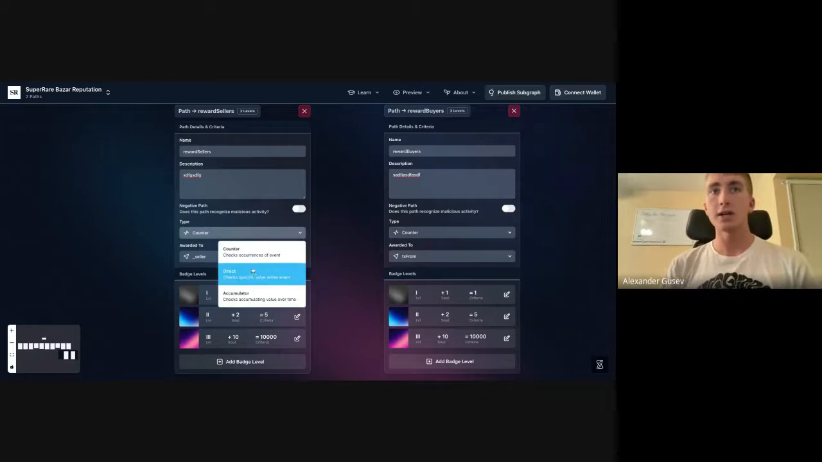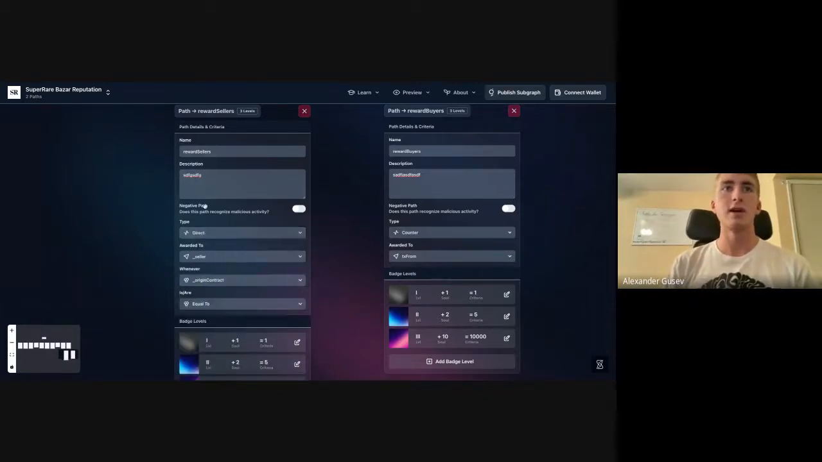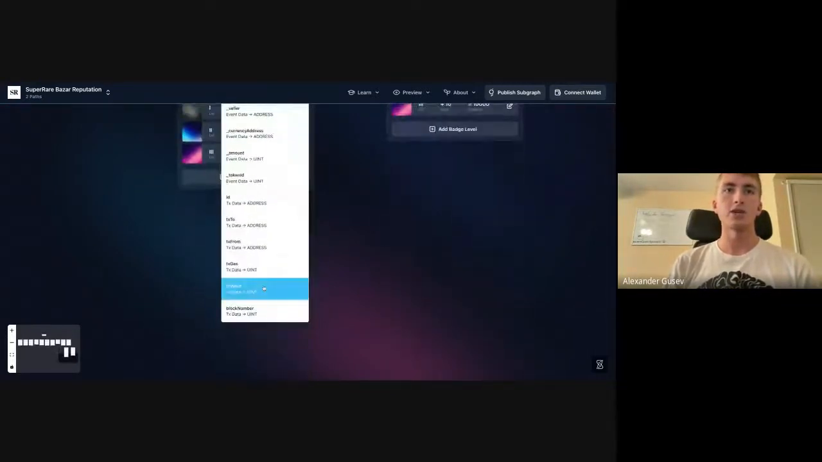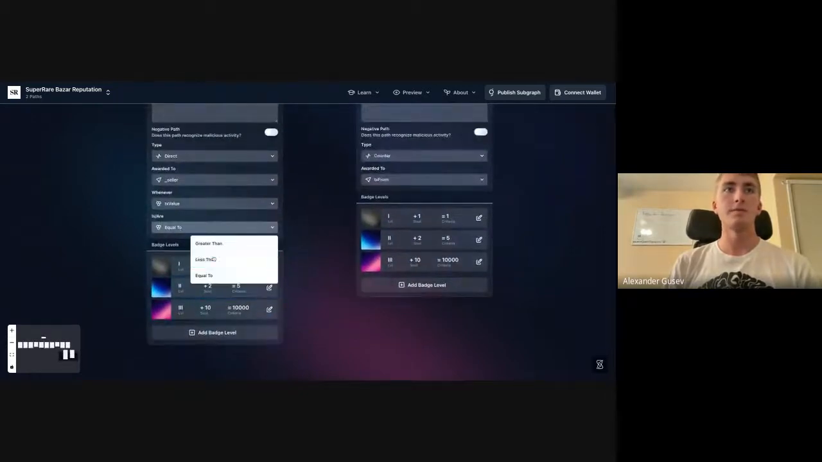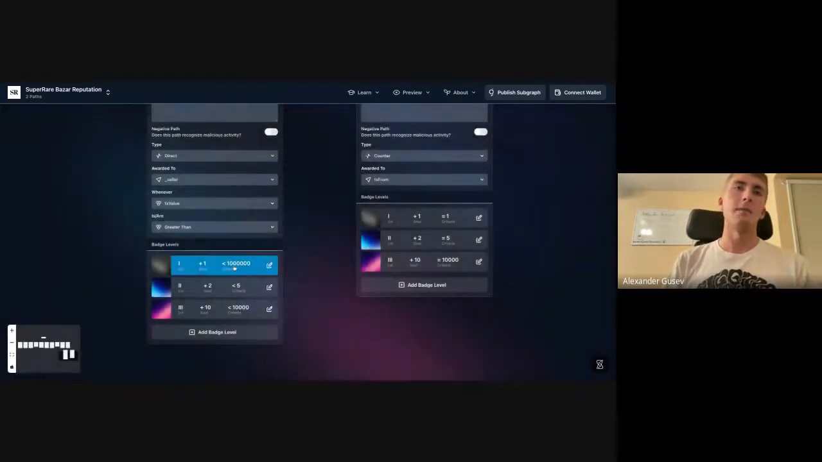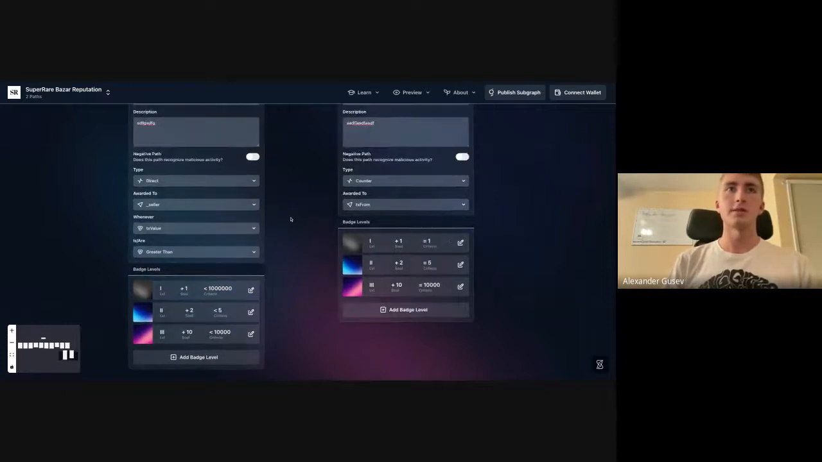Then we have a direct check, which checks a specific value. If we go into direct check, we can see over here it's awarded to the seller whenever the transaction value is greater than some amount. Here we define the amount, so we can say this many gwei, for instance. This allows you to do some cool stuff as far as how you want to award things. It just adds in some cool conditionals.